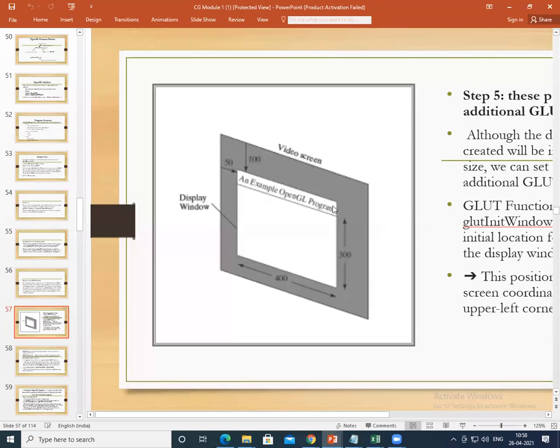A window has been created with the name above the window. Create a window of the size 400 cross 300. Window position is 50 cross 100 from the top, that is from the top left. This is our desktop screen, and this is a window that is being created for drawing the primitive.